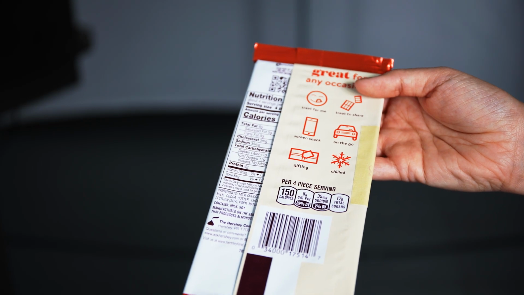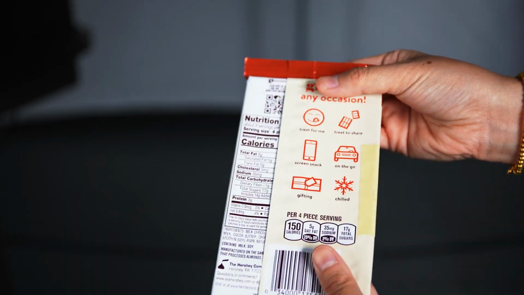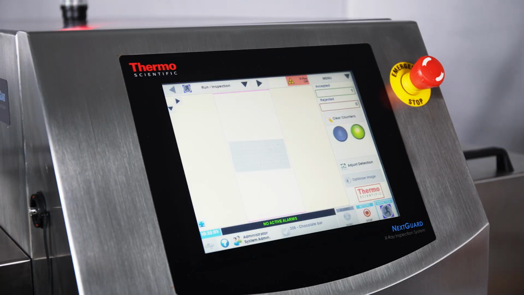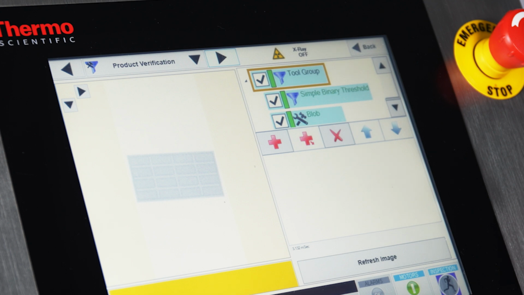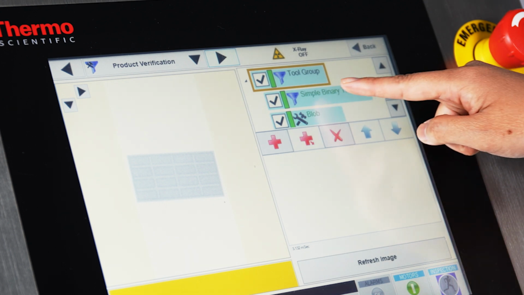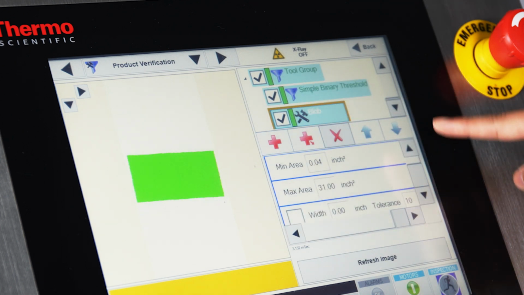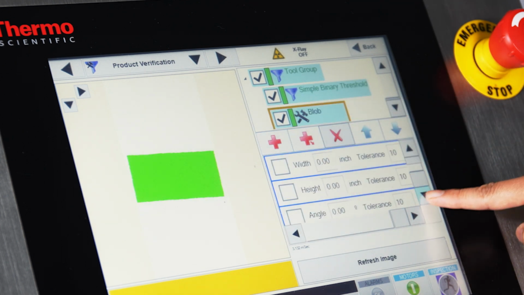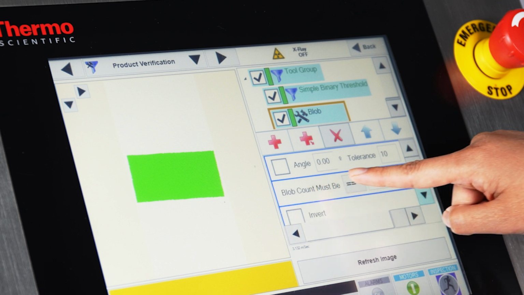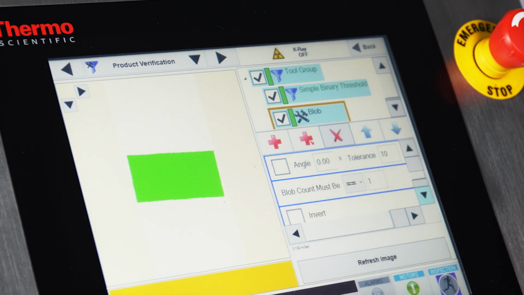The next application is utilizing product verification software to identify and reject any broken chocolate bars. Now let's look at the product verification filters. The same filters are applied as was used in the previous example, except here, for the piece count, the blob count is set to 1. You can see on the left of the screen, the candy bar is shown as a single bar.